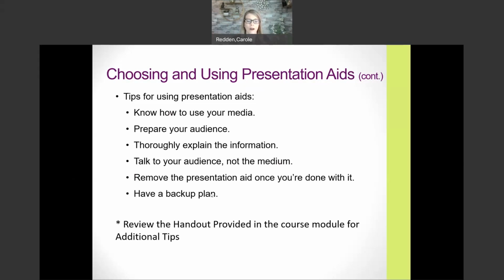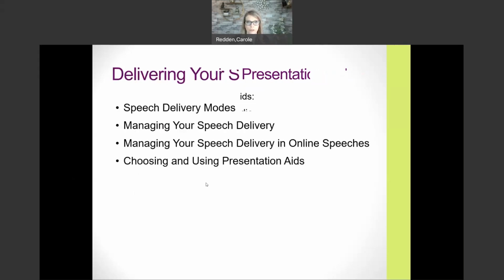And I have a handout that I'll put in the assignment for you so that you can use that as well. I would say keep that because, again, there may not be another time when anybody else talks to you about how to create speeches or use visual aids. So again, today we've talked about the speech delivery modes, how to manage your speech delivery, whether it's in person or virtually, and then how to choose and also use visual aids.